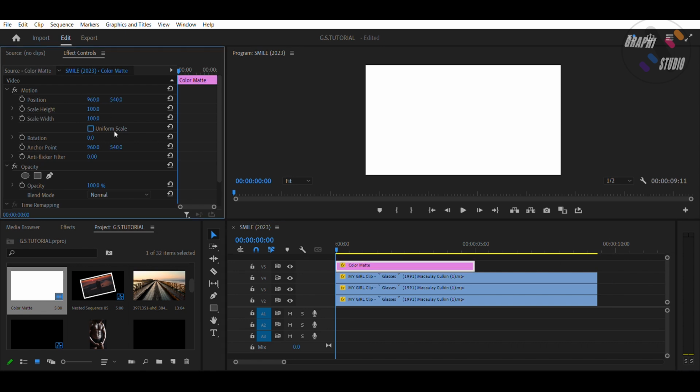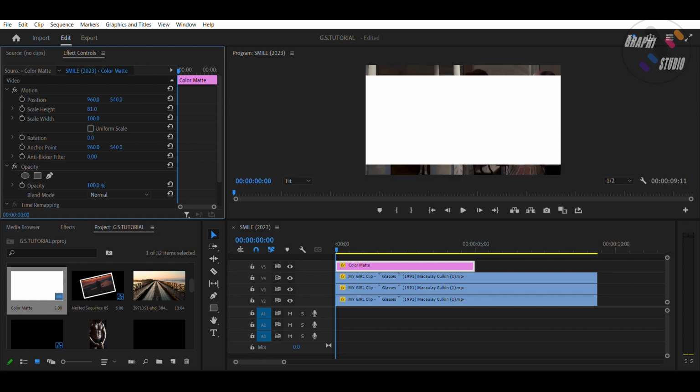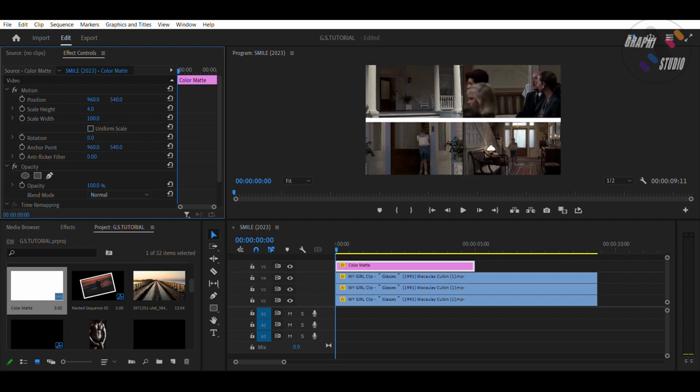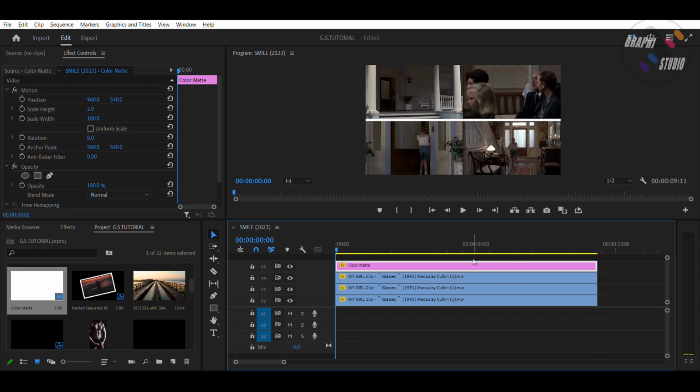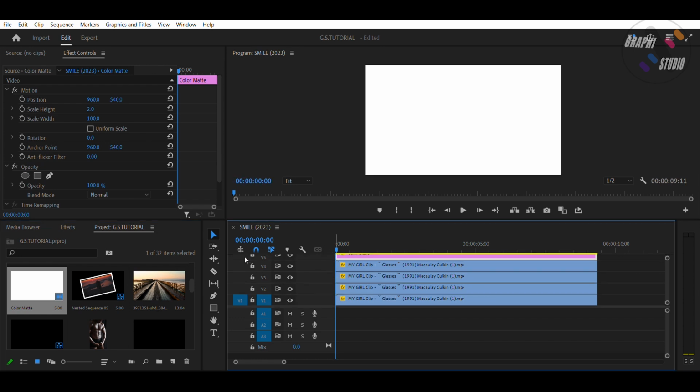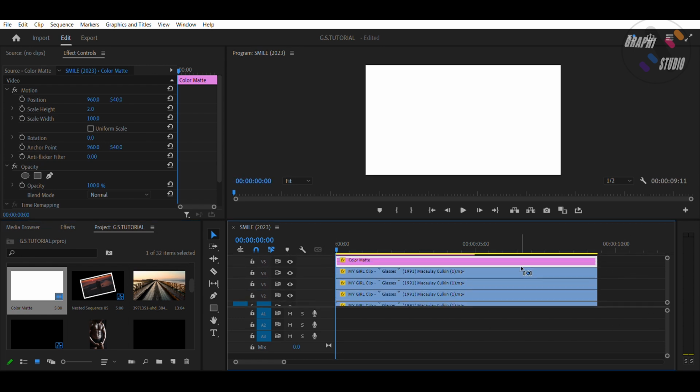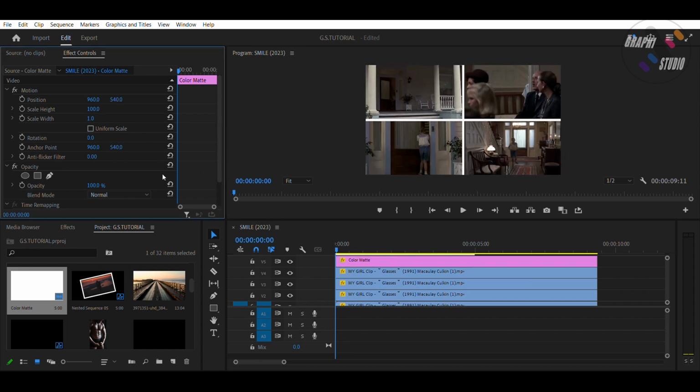Unselect the uniform scale given below the scale and the effects control. Make the scale height value 1. And then bring one color matte and unselect the uniform scale. And make the scale width value 2. Make both as big as the length of the video.